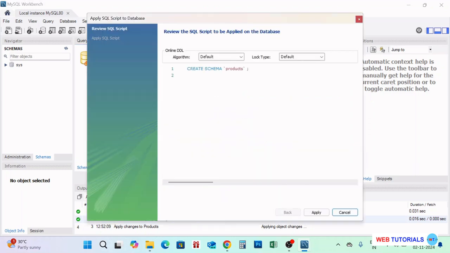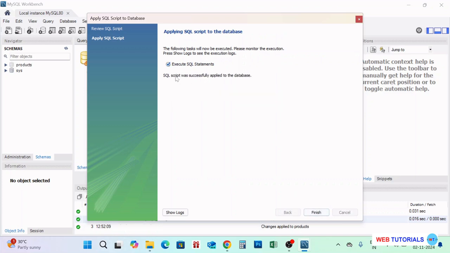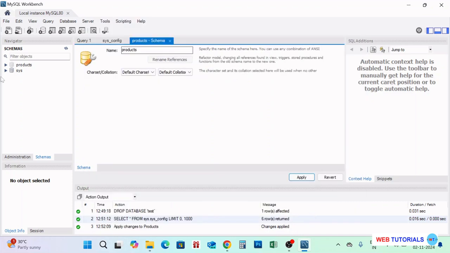Okay, now this is the query that's going to be executed. Apply. Script was successfully executed. Finish. Here you can see the products schema has been created.